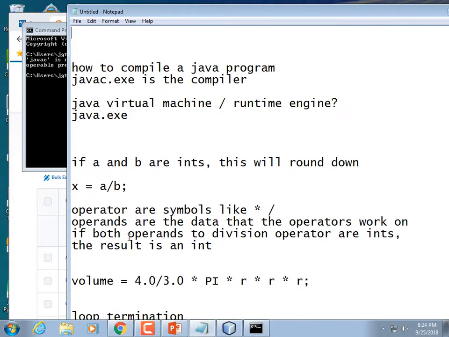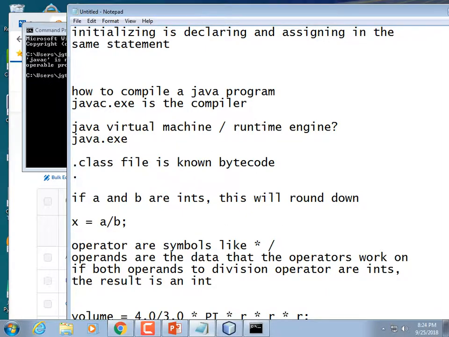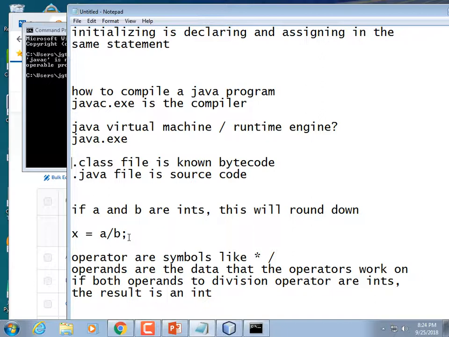And this is another one that's in the book, and we didn't talk about it because we can't run it from the compiler. But a .class file is known as bytecode. The .java file is known as source code. The compiler creates bytecode from the .java file.